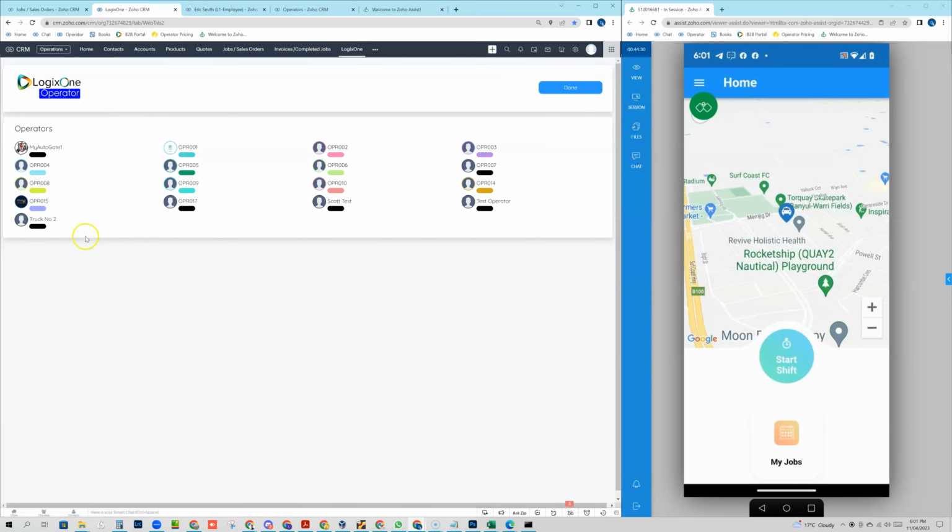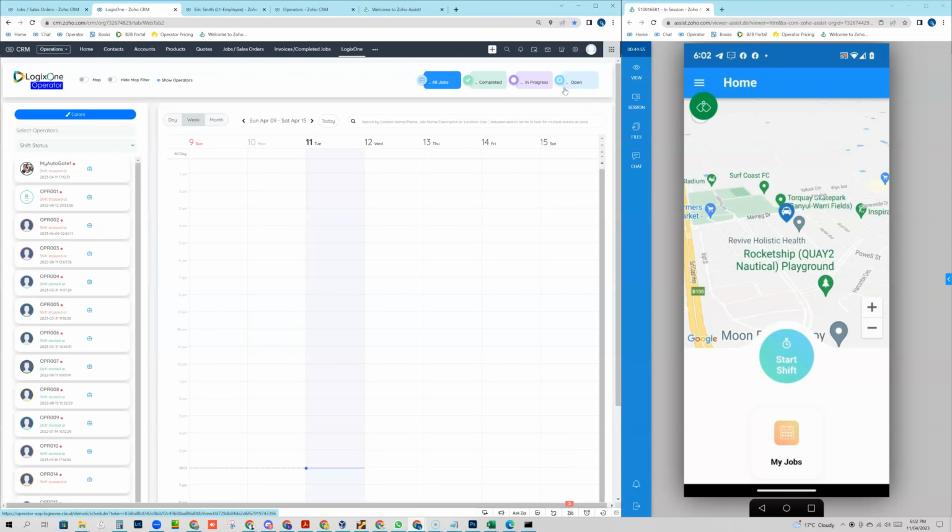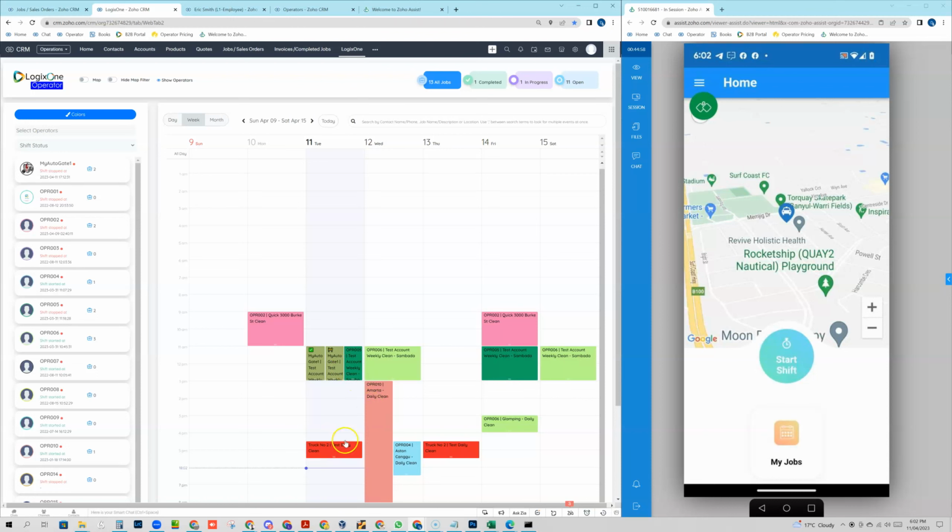You can change the colors of your operators. So you can see that I just created that operator, truck number 2, and it's got a black color. So let's change that to something a bit different. Let's change it to a bright red color. Okay, and then just click done. And you'll see now that any jobs that we've created here for truck number 2 are now changed to the color red. So that's how you change your colors.